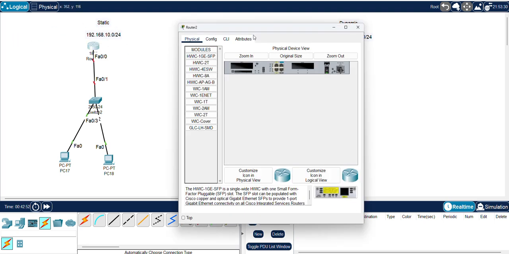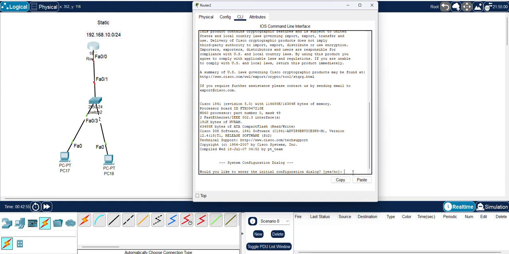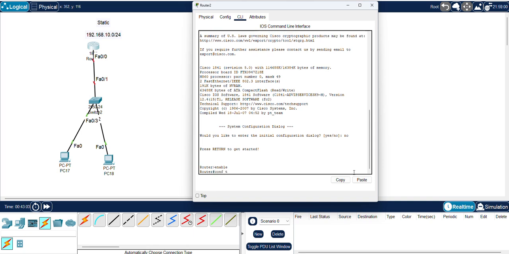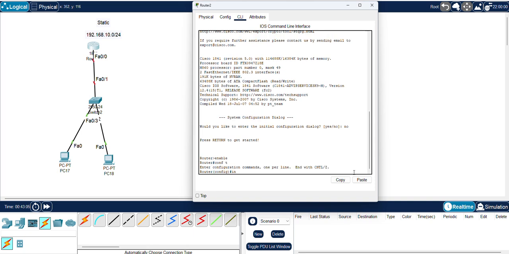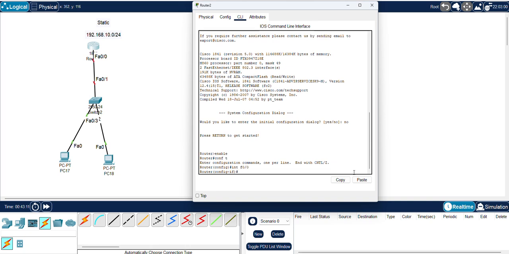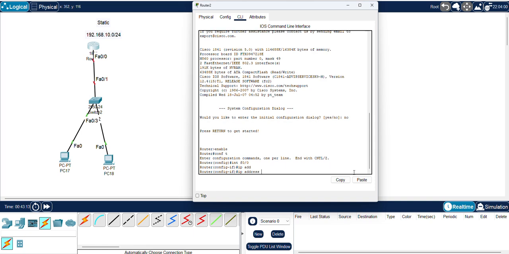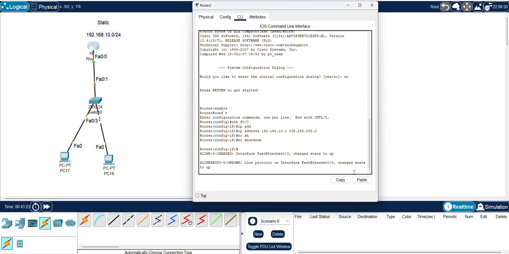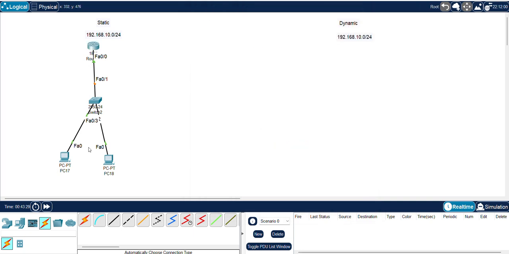First, assign an IP address to the router. Let's go to the router, type no over here, and then enable, config terminal. What is our interface? You can see it on the screen. Interface F0/0, and then the IP address is going to be 192.168.10.1 255.255.255.0, and then no shutdown is the command to turn it on. Now the light will turn green, and we have assigned an IP address to the router.